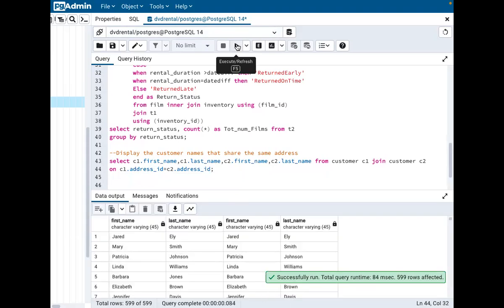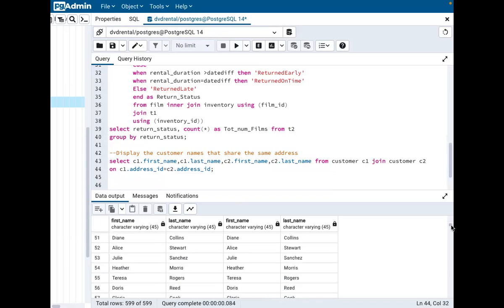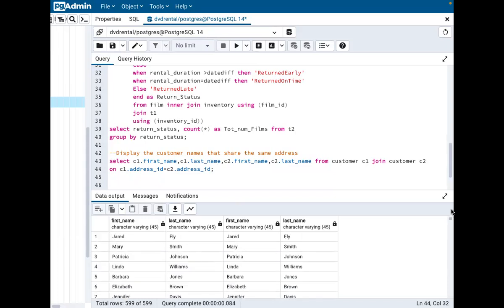Same you are getting here. Same names are repeating, right? But different customer IDs. Then it should be not equal. Different customer IDs should be there, no? Not symbol has to be there. C1 dot customer ID. What is the not symbol?